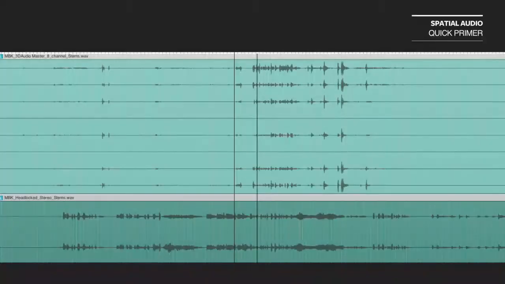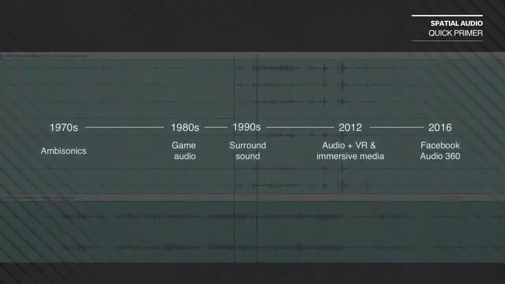So here we have a track, a second order ambisonics with a stereo stem as well, so the headlocked audio and the ambisonic audio. So this is what we are able to produce with the Spatial Workstation.